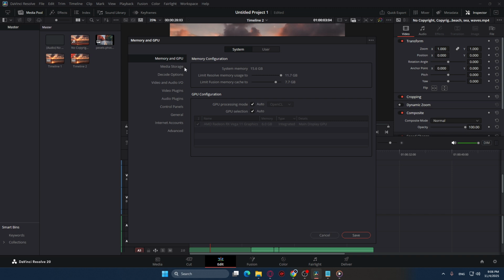Right next to that label, you'll notice the option for GPU processing mode. By default, it might be set to Auto. However, for better control and potentially improved performance, we're going to change the setting. Uncheck the auto option, and you'll be given a choice to select a manual option instead. Among the available choices, select OpenCL.